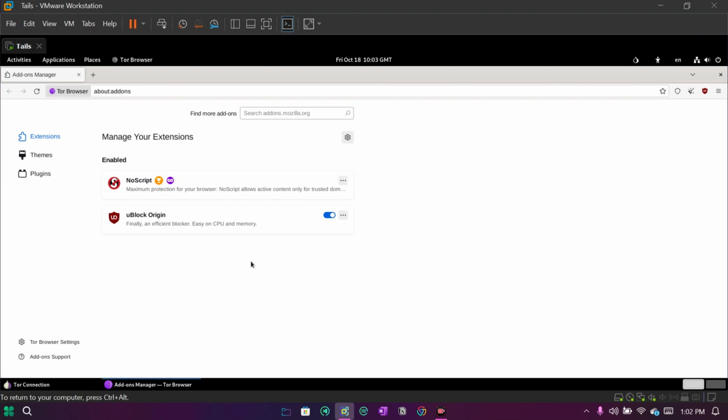We have uBlock Origin, which is also an extension found on Firefox. I actually realized they are going to remove it on Chrome; in the upcoming updates on Chrome, uBlock won't be allowed anymore. uBlock Origin is a very privacy-enhancing extension used to stop websites from tracking you. It's going to block trackers, block ads, and those kinds of things.